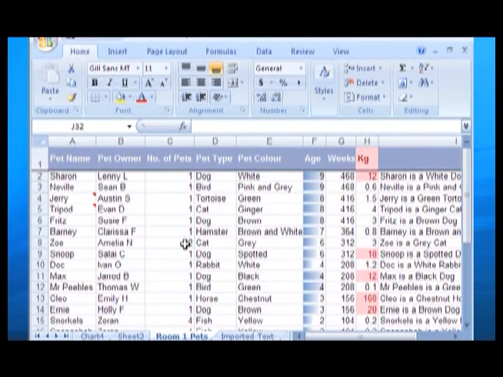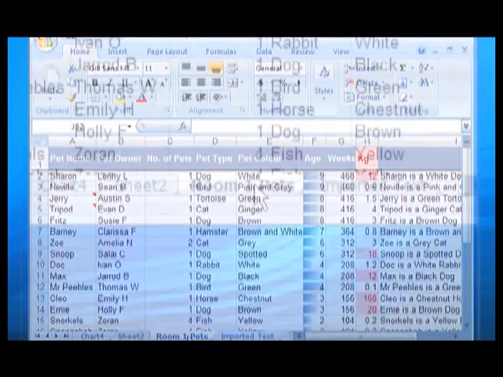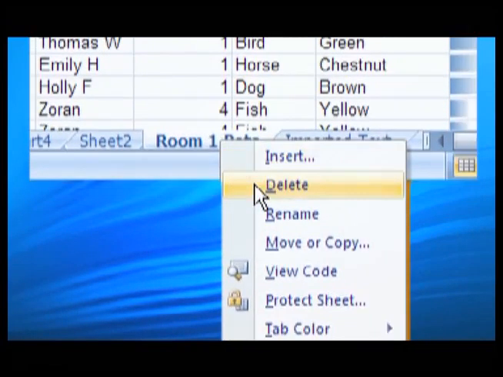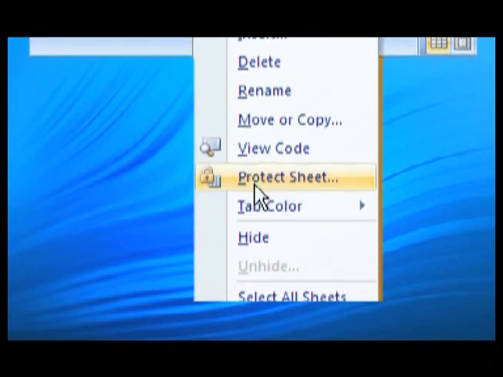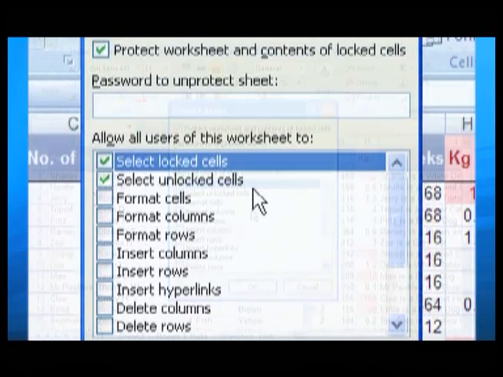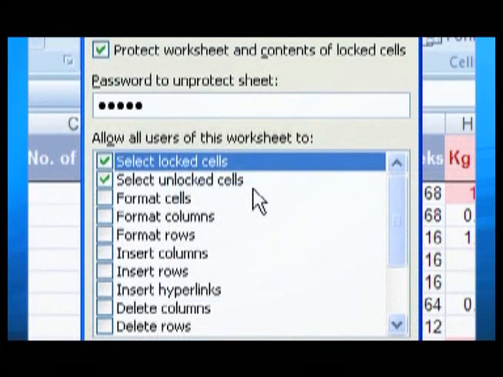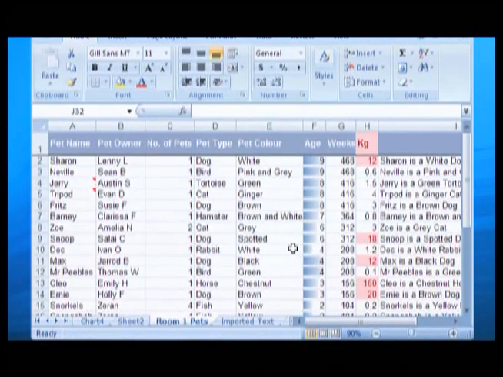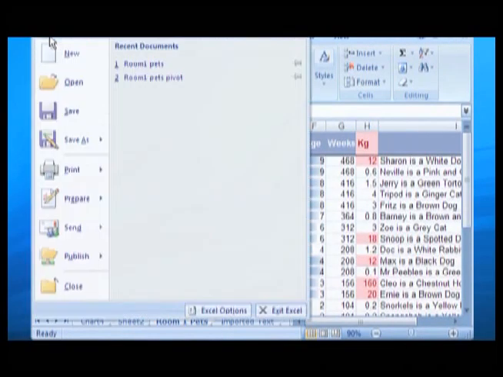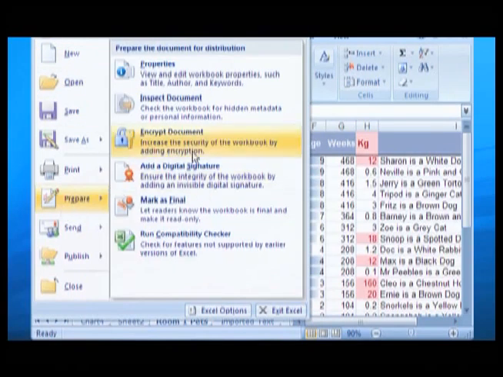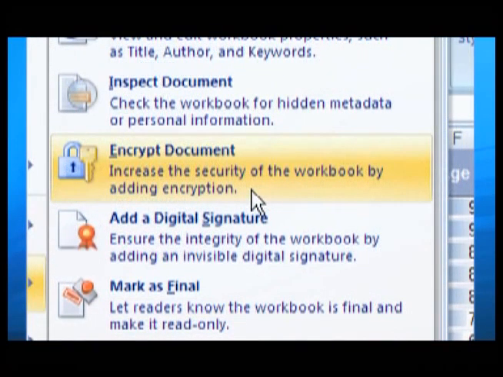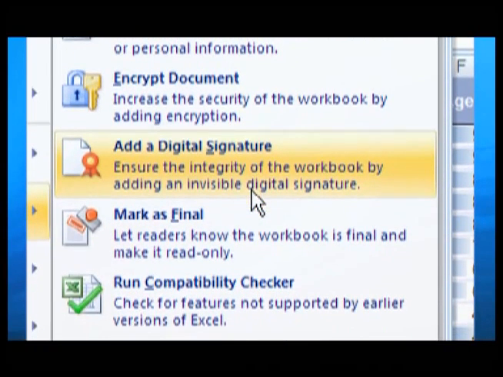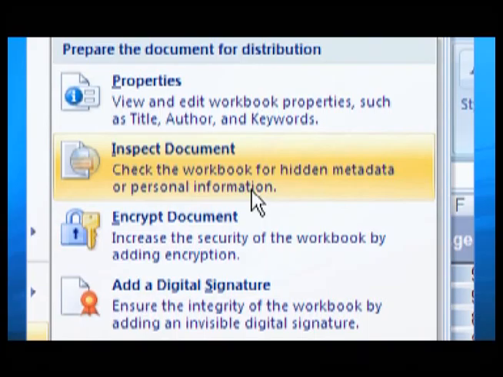We can protect our worksheet so that changes can't be made without first entering a password. To do this, right-click on the worksheet and choose Protect Sheet. Now we choose which functions will be protected and enter a password. We can encrypt the whole workbook using the Office button menu. Using this menu, we can restrict access, add a digital signature, and inspect the document for hidden data that we may want to remove before making a spreadsheet public.